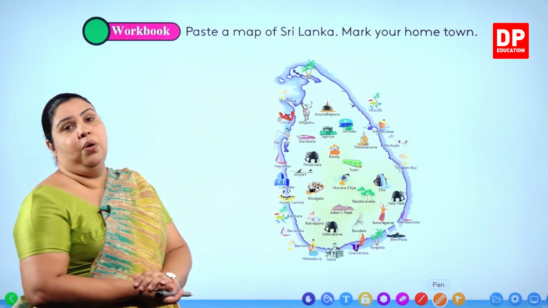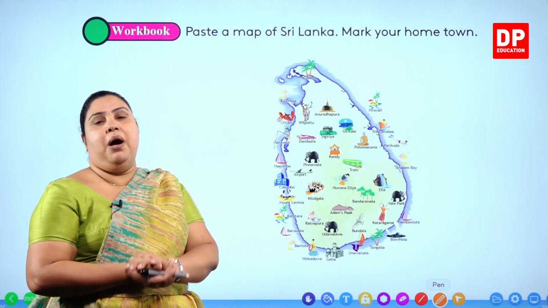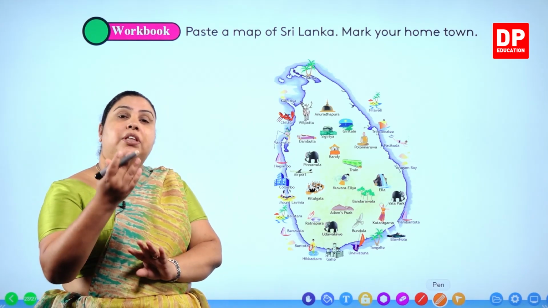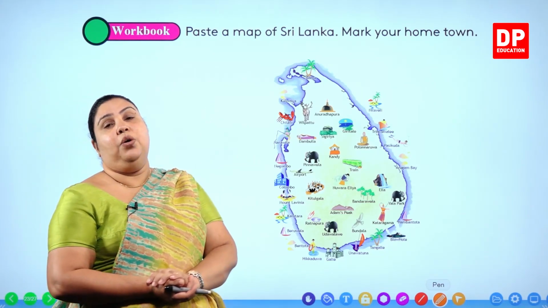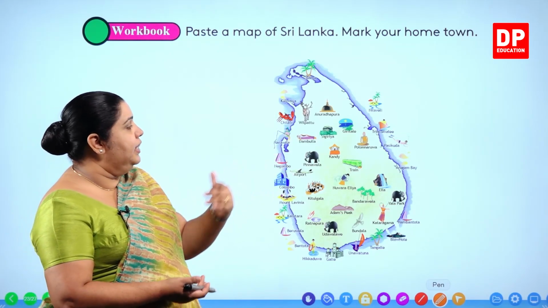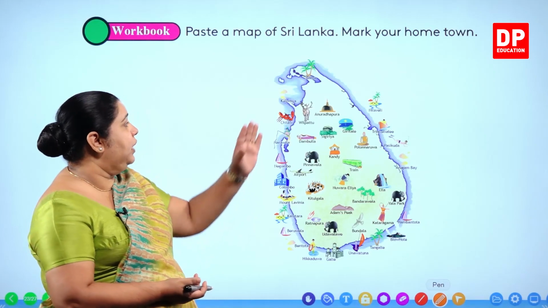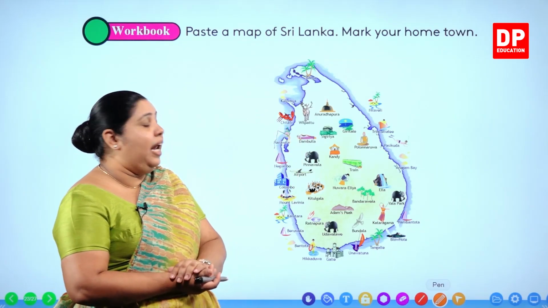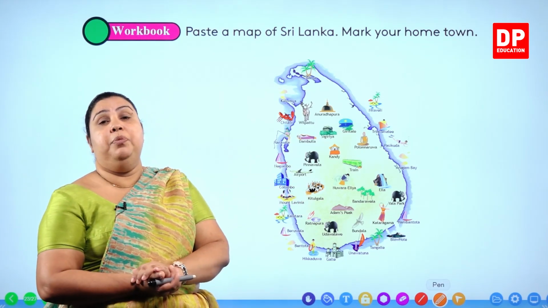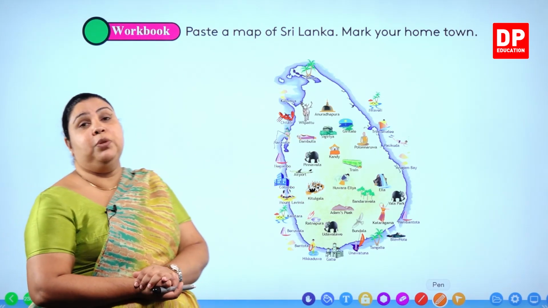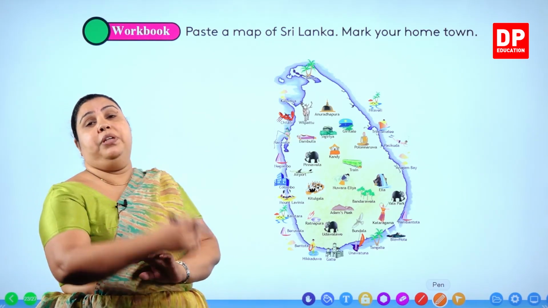Mark your hometown. Now you have to mark where you live. You have to mark on this map the town where you live. Now I brought this map because it's very easy for you to find where you live. The places where you live can easily be found together with the famous places in Lanka, so teacher showed you this map. Now I am going to mark where my hometown is.